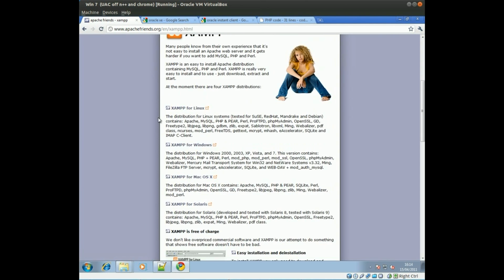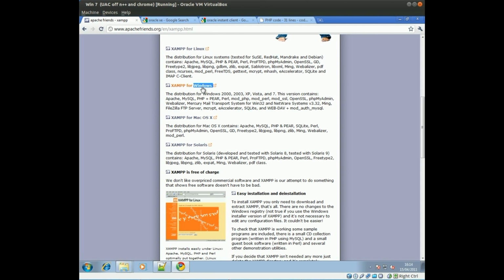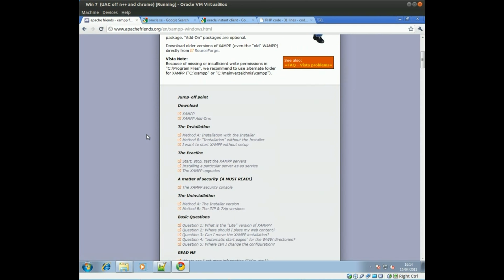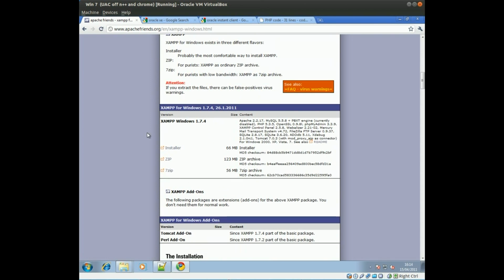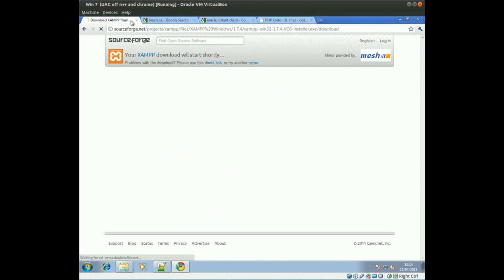XAMPP is hosted on Apache Friends. Make sure you get the right version for your operating system. These instructions are pretty much similar throughout each operating system. Obviously they all have their little quirks which you have to work out, but if you get any trouble with Linux or Mac, just give us a shout and let's see if we can find out what to do.